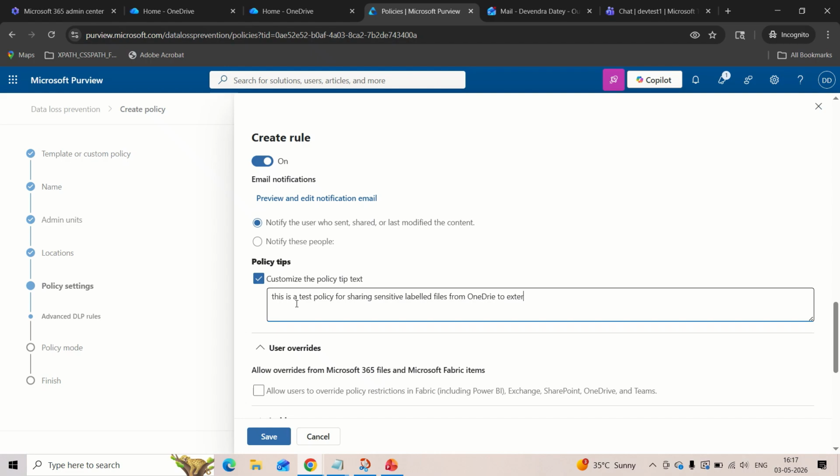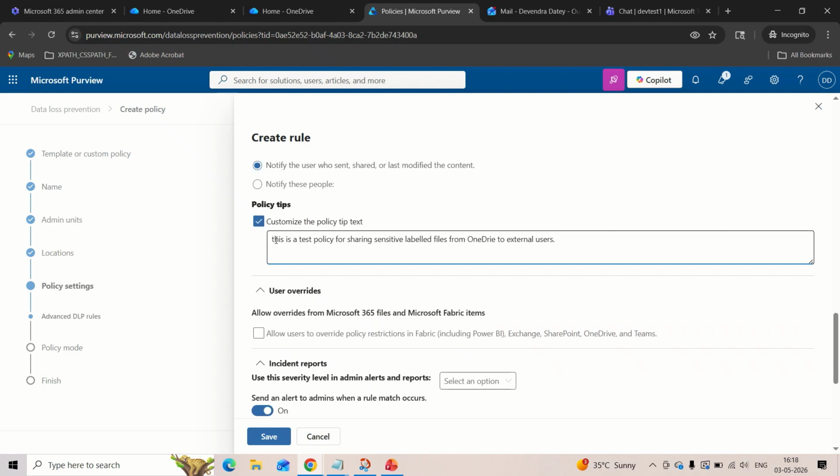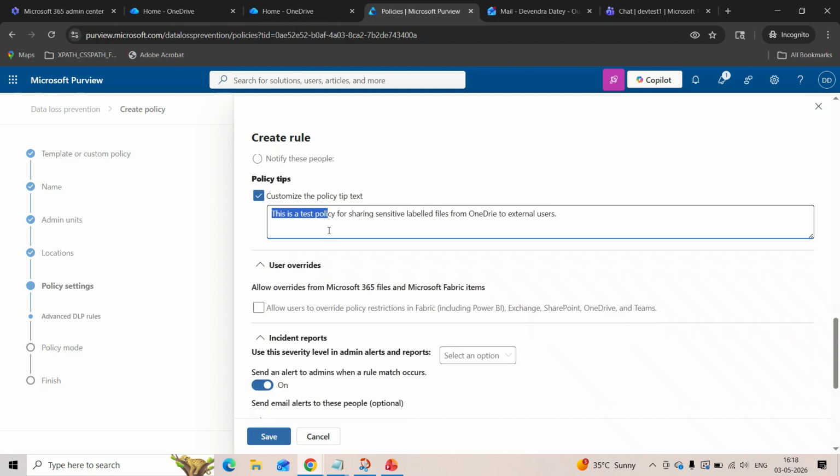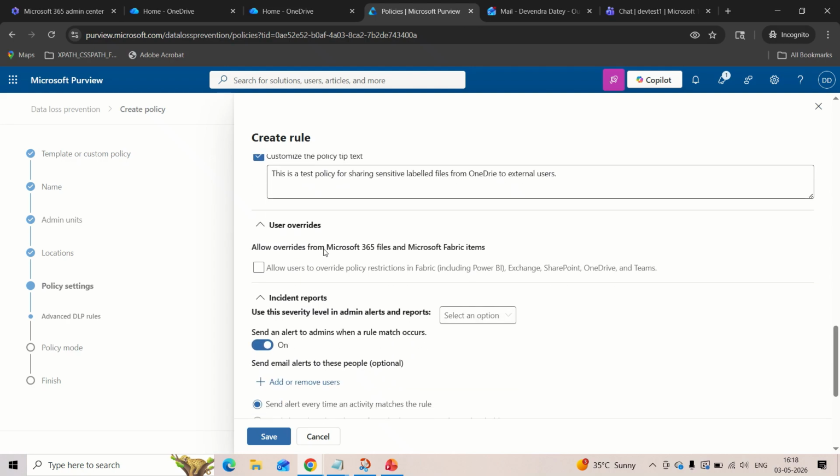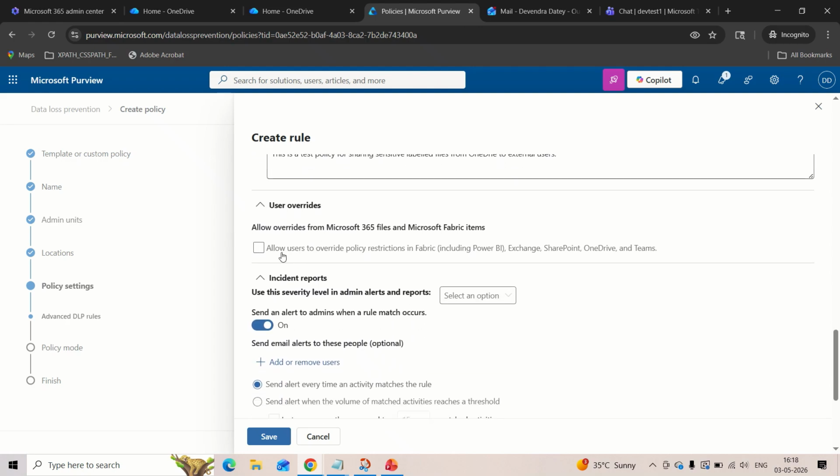OneDrive to external users. All right. Okay, so once your rules get triggered, this policy tip will appear on that banner. At the end, I will show you where this will come. Okay, so next we'll go with the user override option.